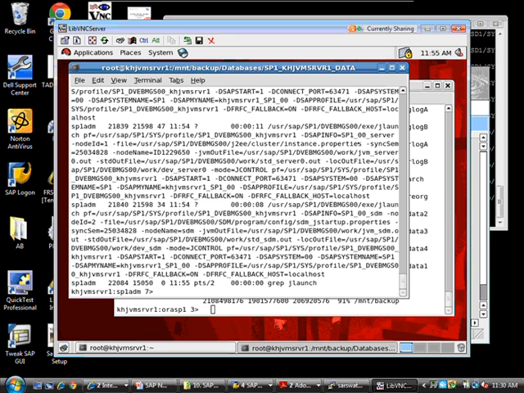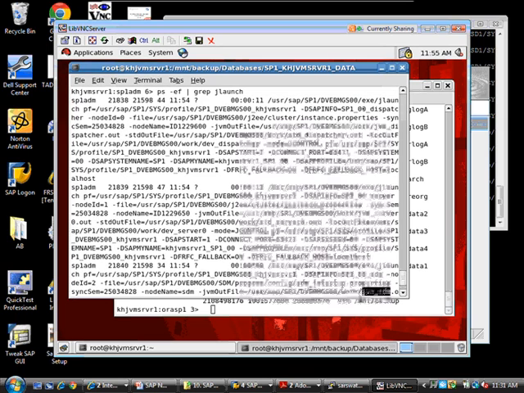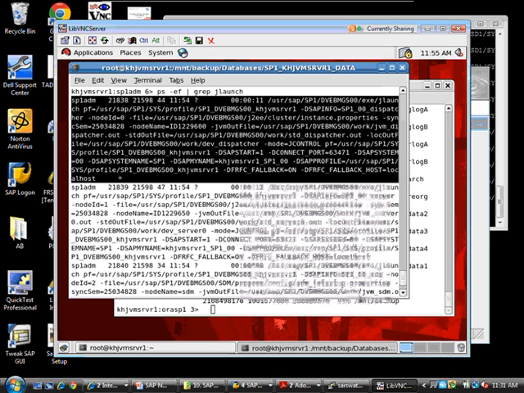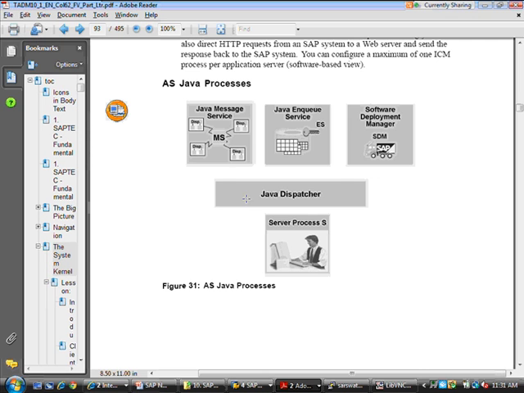This one here is the Java server node, JVM server. This one is the Java Software Deployment Manager, SDM. And this here is the Java Dispatcher. So there are three Java jlaunch processes running. This from here to here is one process listed. And if I look at the diagram here, I showed you the Java dispatcher at the OS level, the Java server process at the OS level, and the software deployment manager. I showed you these three.